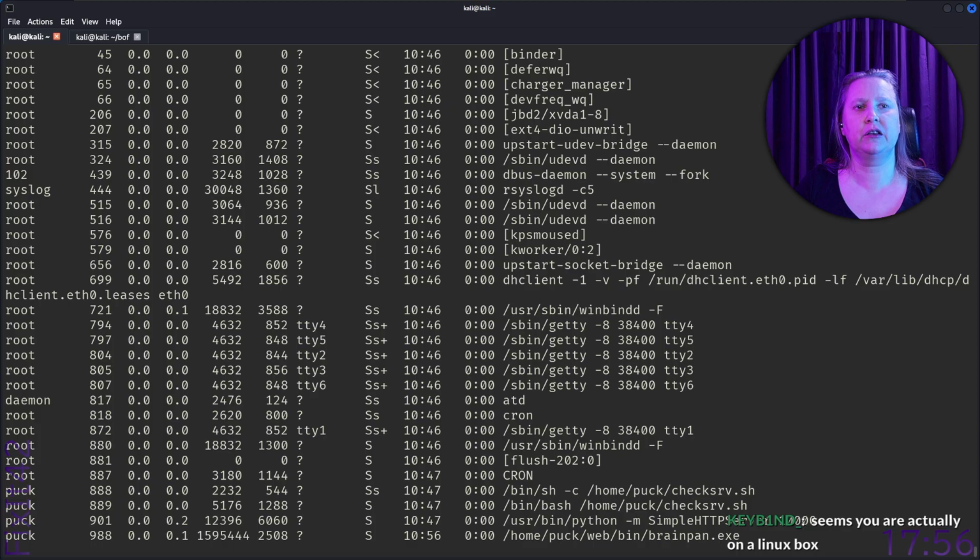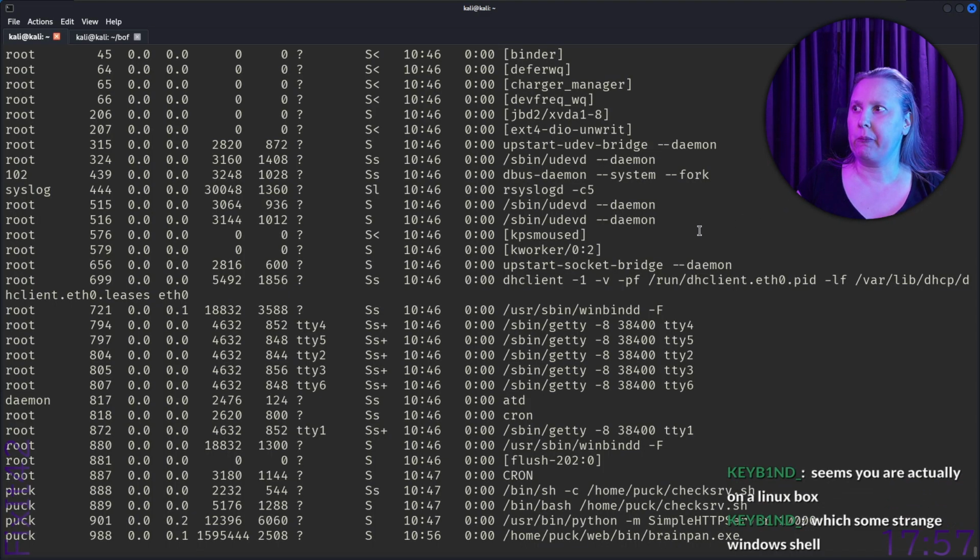So let's treat it as Linux. Seems you're actually on a Linux box. Yeah. It's running Wine. That's what I realized a bit ago, with some strange Windows shell. It's running this program with Wine, and when we buffer overflowed it, we got into its shell somehow. Into Wine.